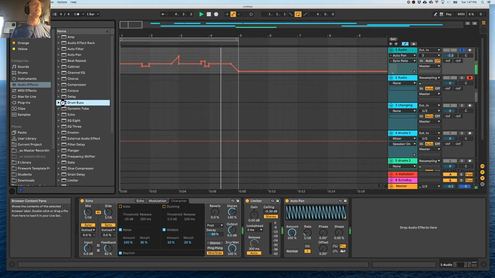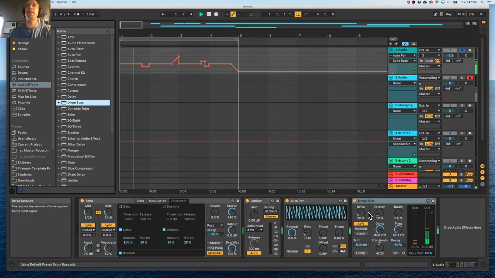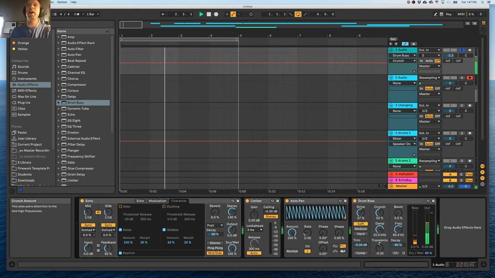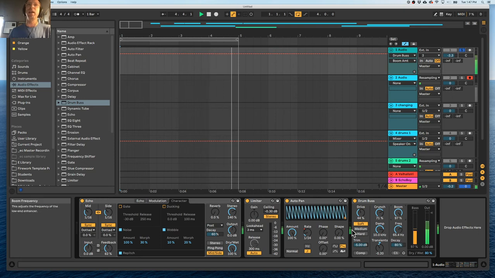Cool, let's make it sound more like drums by adding a drum bus. So I'm gonna turn up drive, crunch, boom. This adds a subtone to it. That's kind of nice to make it a little pickier on some of these. I'm gonna pick a pitch.